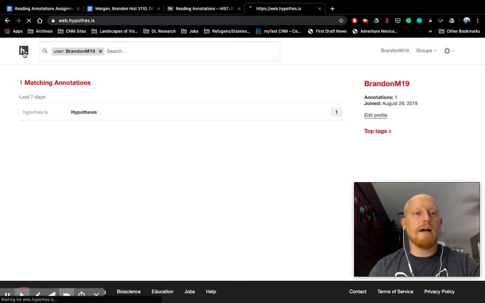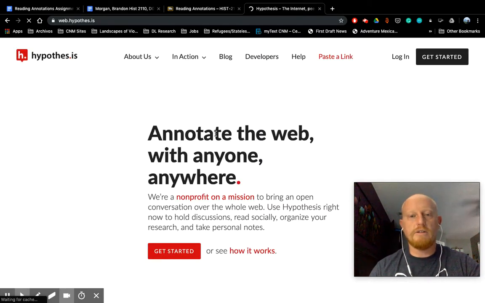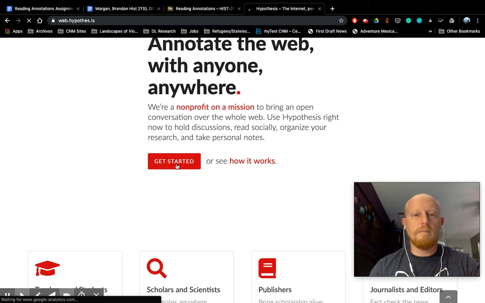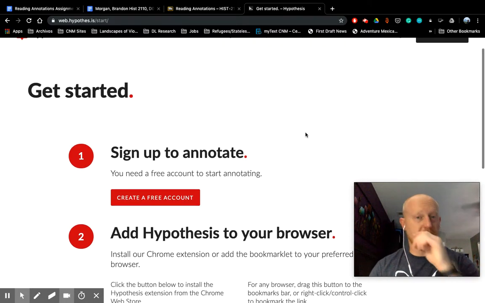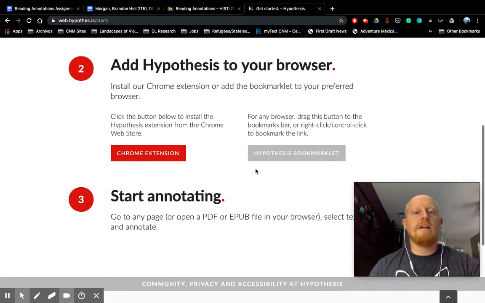I'm going to go back just by clicking that little icon for Hypothesis. Go back to the home page and click Get Started. And then from here, this gives you the steps. So we've created a free account, and then you need to add Hypothesis to your browser. So that's the part that we're working on right now, because before you can use it, you have to have it attached to your browser in some way.